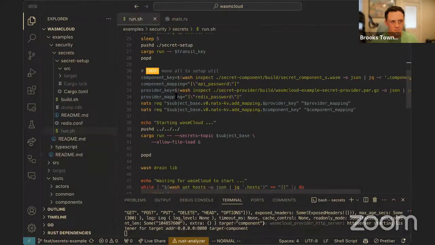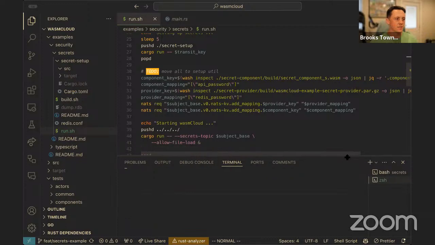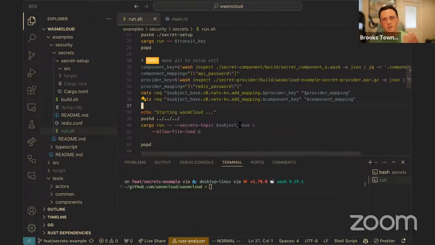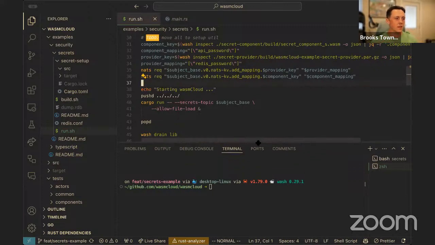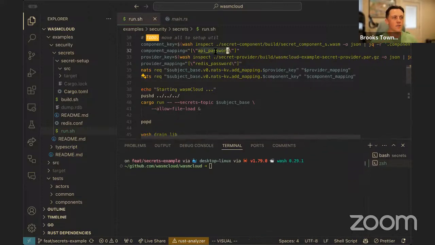After that, the next thing that we have to do is tell the NATS KV backend that when this component starts in wasmCloud and it asks for the secret API password, it should be able to access this secret. So in addition to all of the layers of security around encrypting the secret itself, requiring a specific X key for the secret, we tie the secret name to the component's or the provider's identity.